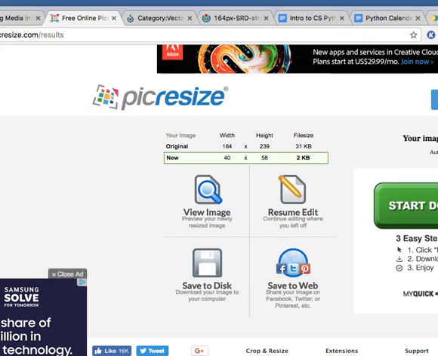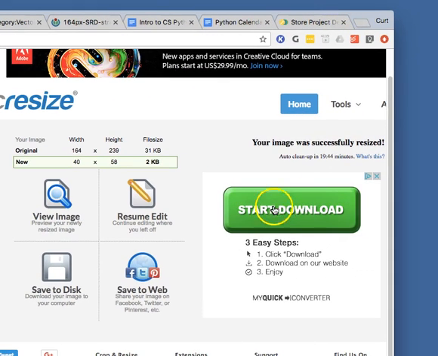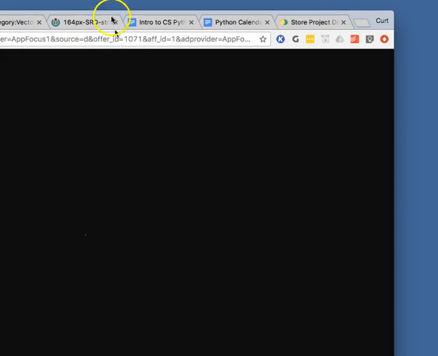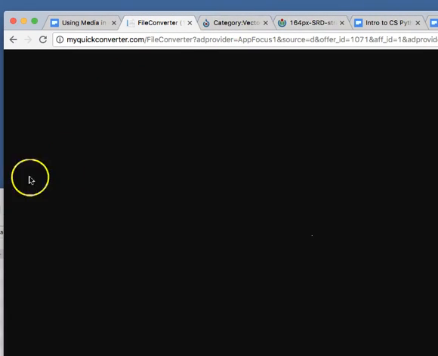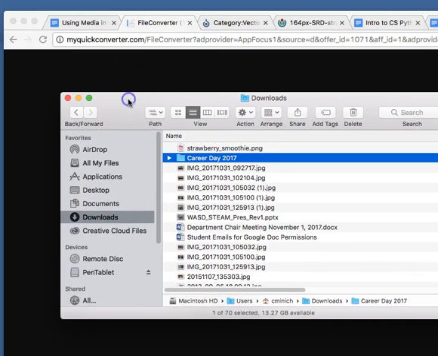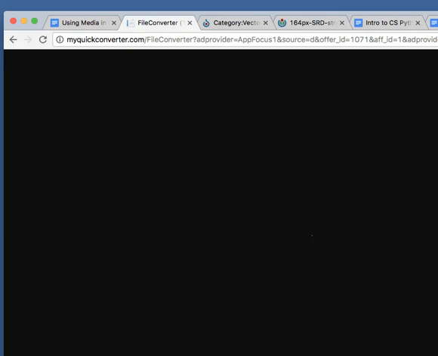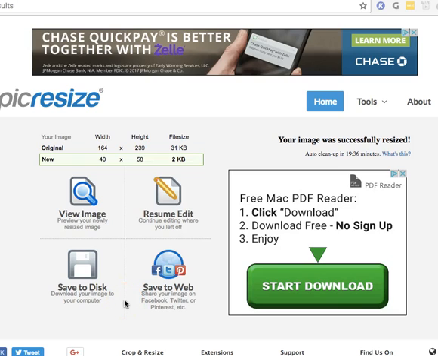So I'm going to now click the start download process here. And it downloads it if I click continue. And it's downloading it somewhere on my hard drive, probably into my downloads folder. It's not there yet. I don't know what's happened to it. I'm going to pause the video. Wow, it took me a while there to figure that one out.